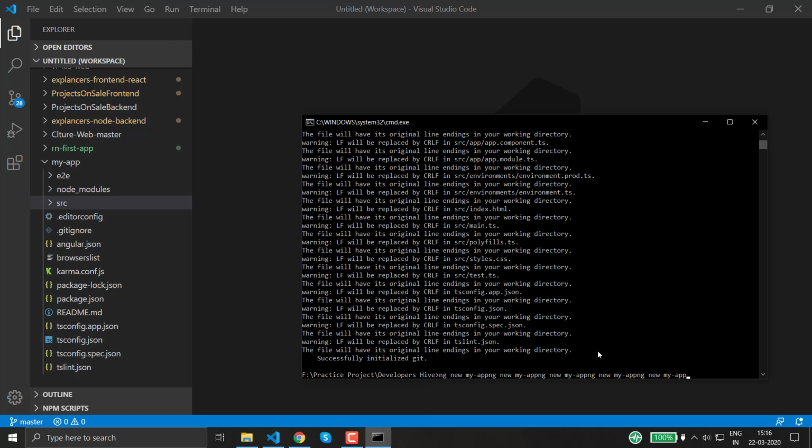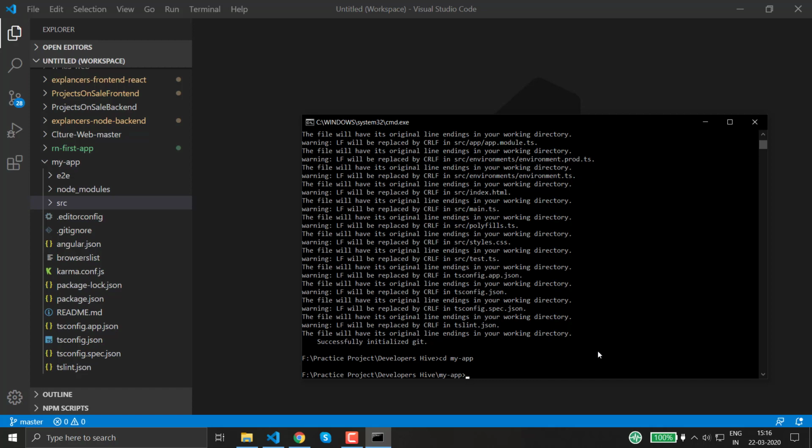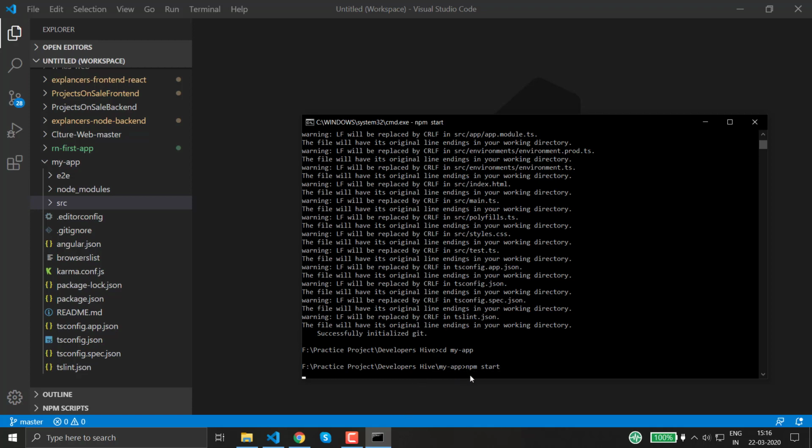For that you need to go inside the folder. When you create the project, the folder is created and you are not by default inside that folder. To do that, you need to use cd my-app, which is the project name that you have created. Once you are inside the project, you will see that the directory path is changed to your project, and now you can simply run npm start.